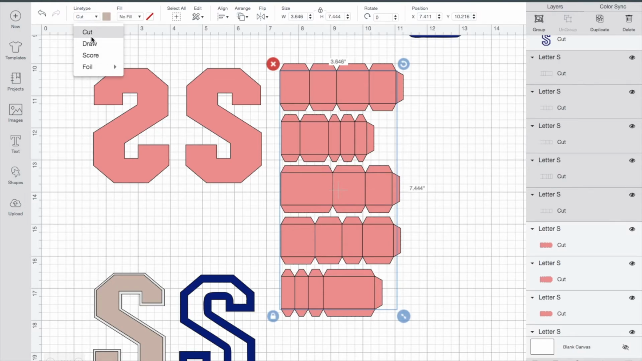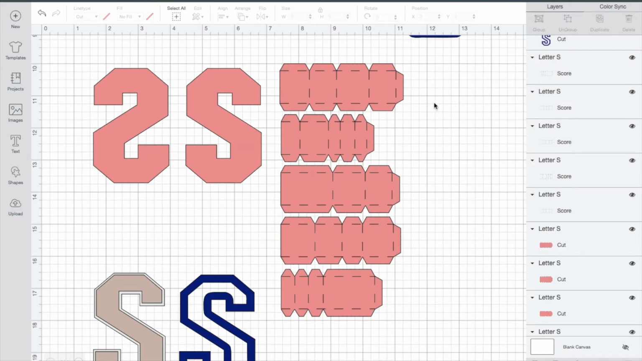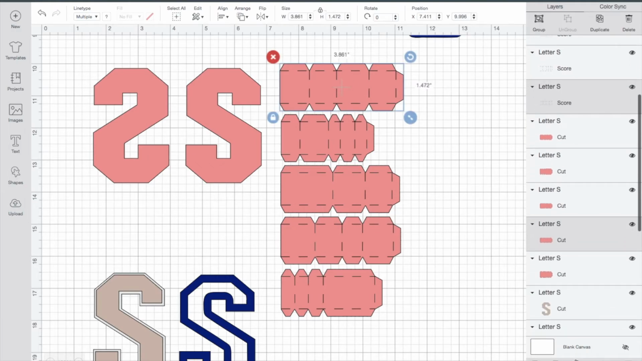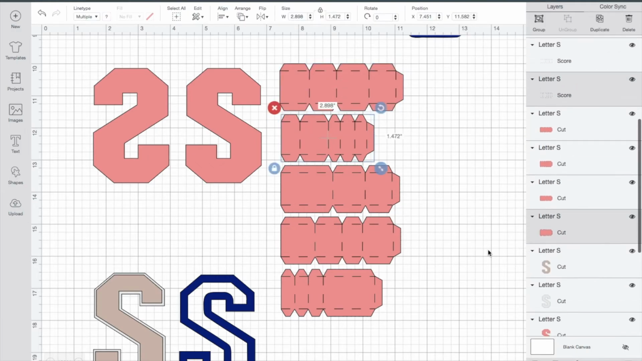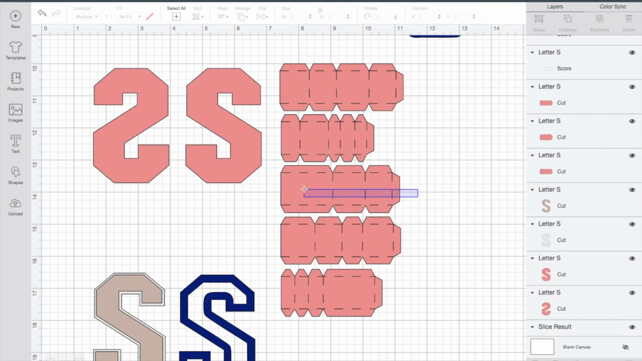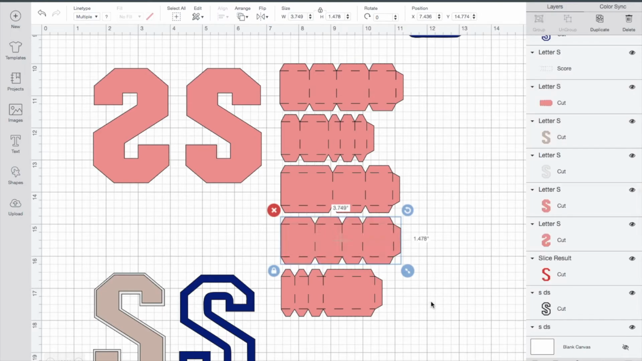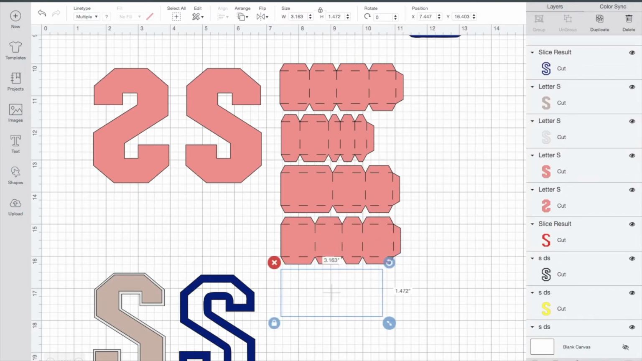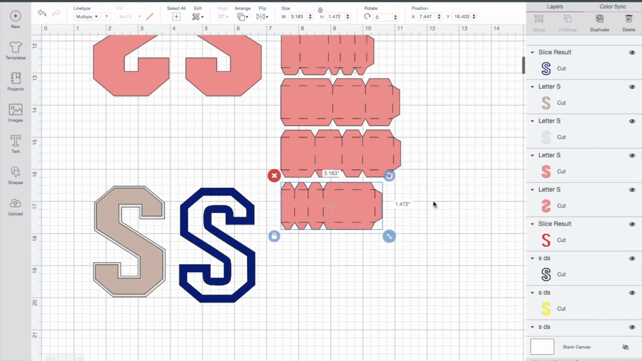So I go here on top and I change to the score option, and now you can see these ones are the score lines. So when I send it to cut, the machine will score these instead of cutting them. Okay, so then you will be able to fold them, and the next step is to attach them. You can't forget to attach them, otherwise they won't score in the right place, or they might not even score at all. Okay, and then we attach it. That is how you create the first letter.